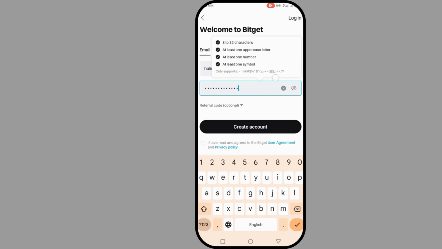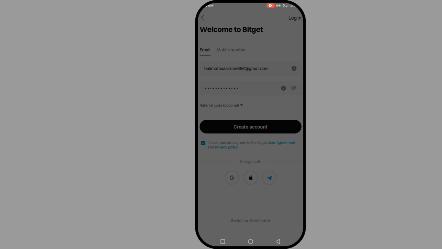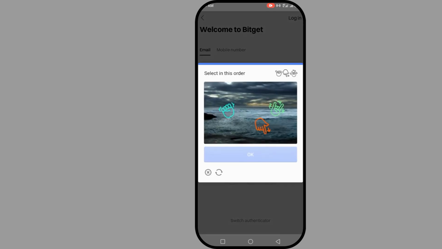After that, click on I have read the policy and click on create account, and our account has started creating. So let's wait for it. Yes, the account is being created now. It's very easy. Then they ask you to select this order, so make sure you select all of these as shown. The first thing is this one, the second one is this one, and the third one is this one, and click on OK.